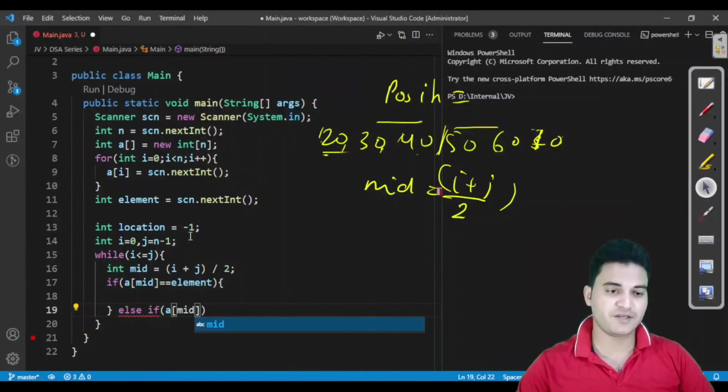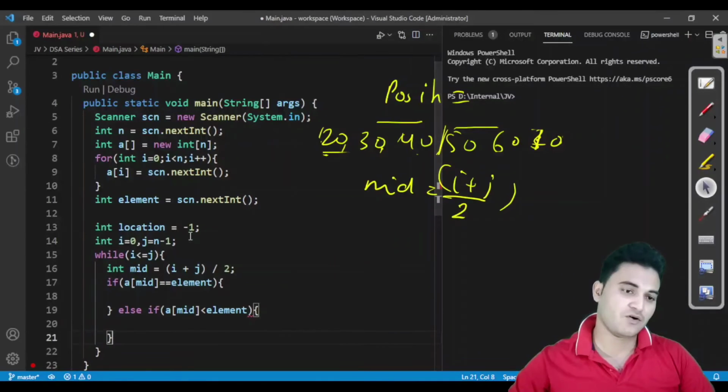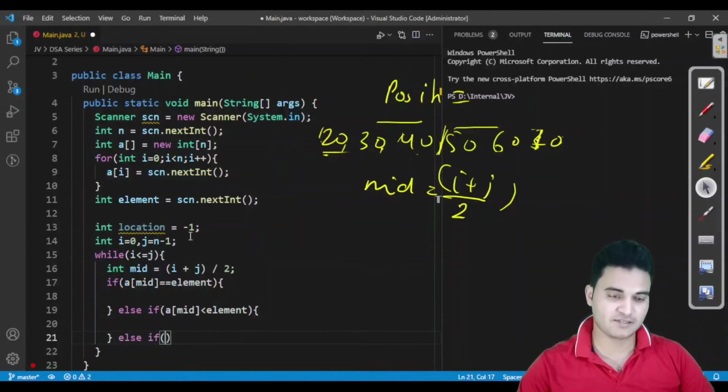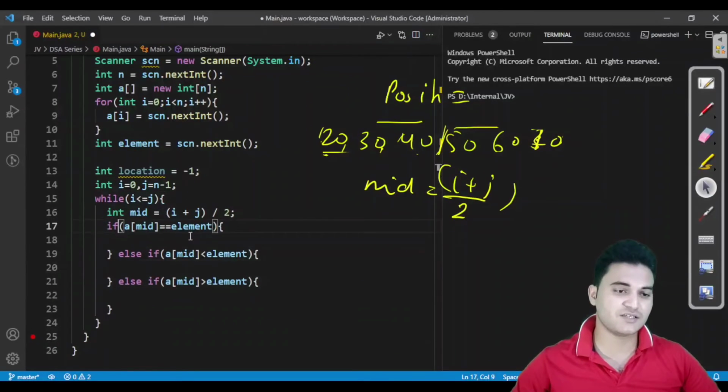A of mid is less than the element for which we are searching for, or else what would be the other condition? Else if A of mid is greater than the element. So these are the three conditions. No condition is left here. Or else we can just remove this if also, because if any of the above conditions is not met, then obviously the last condition would be executed. So I am writing this as it is, just for your understanding.